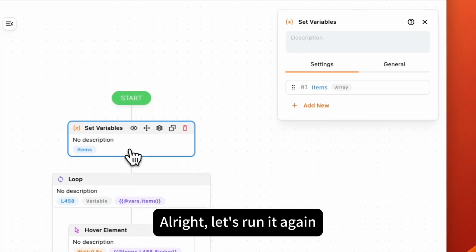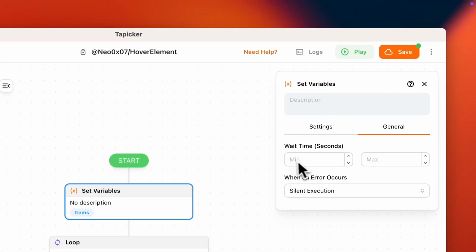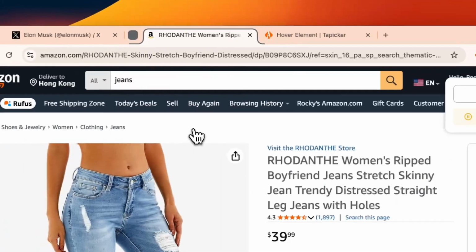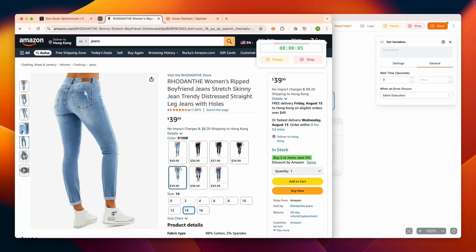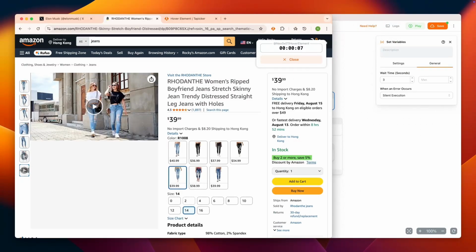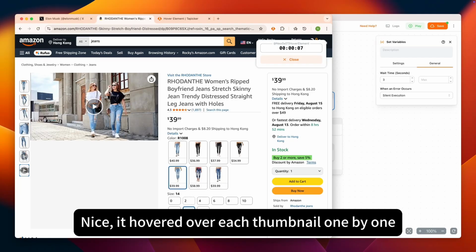Alright, let's run it again. Nice, it hovered over each thumbnail one by one.